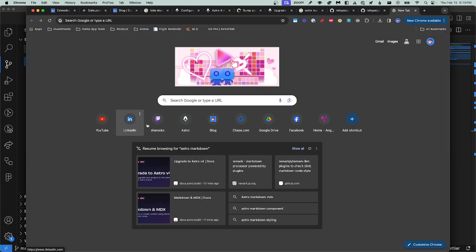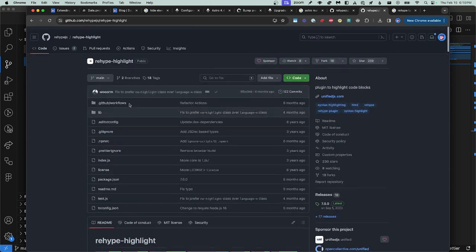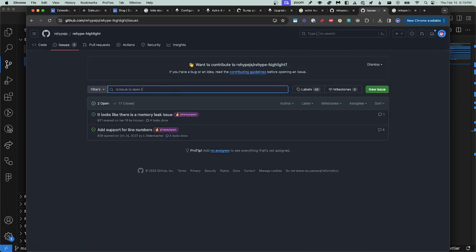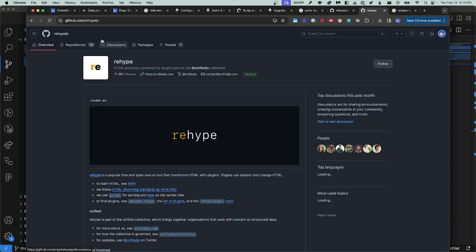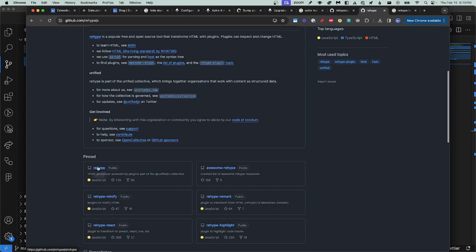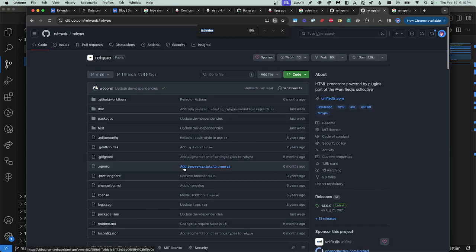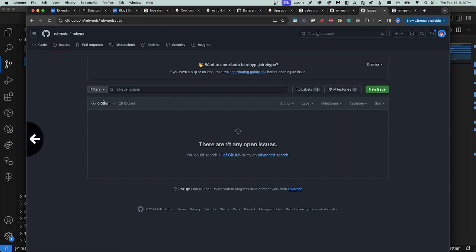Okay, so let's back this up a second. We're on the repo. Let's just see if there's anything about tab index anywhere. No, because this is the highlight plugin and not the main plugin. And let's just see if there's anything about tab index in here. There's not.